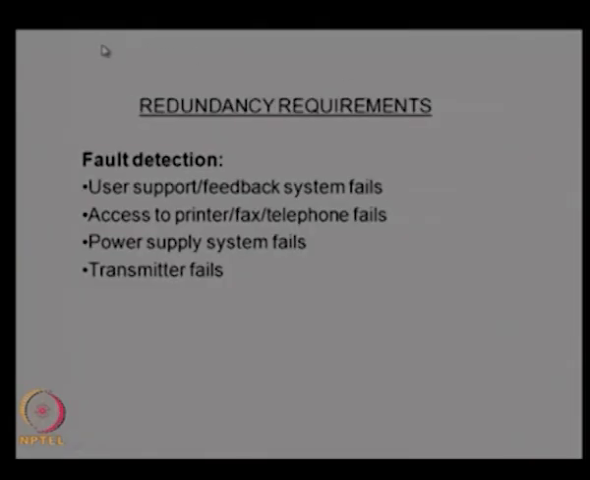And apart from these requirements identified, we will be having redundancy requirements because of fault tolerance. So, we need to have methods to prevent the fault spreading to other parts. So, we can have various kinds of fault detection methods. We can have fault detection for the following cases where the user or support feedback system fails, the access to printer or fax telephone fails, the power supply system fails or the transmitter fails. Of course, you can identify many other scenarios also and try to provide the redundancy requirement for these cases.